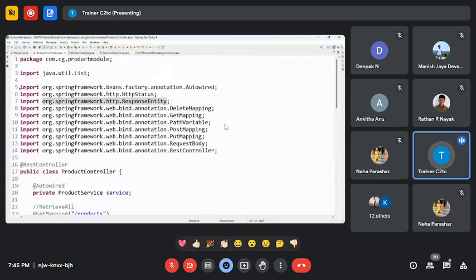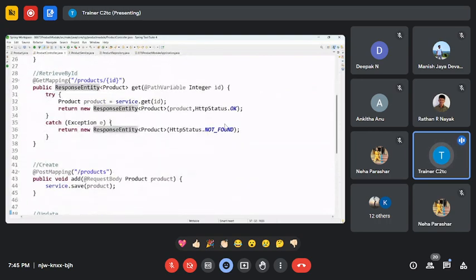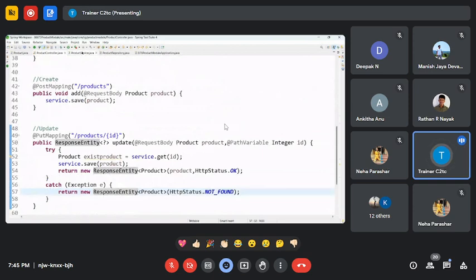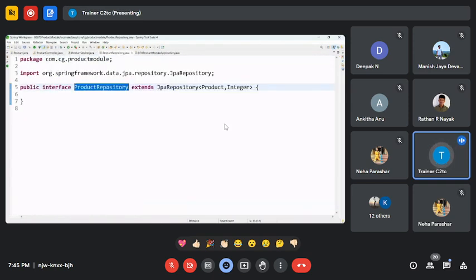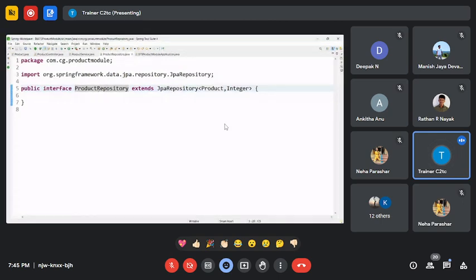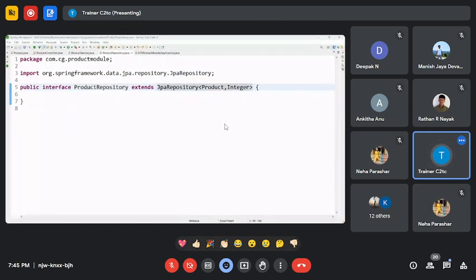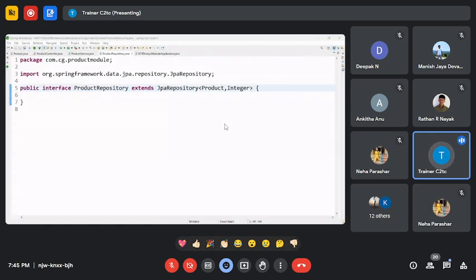What we have done, if you have noticed it, it is just all the method calls. Here I'm calling all the methods which is inside service. In service, I'm calling all the methods inside my product repository. Product repository gets the method from the JPA repository. So here is the end of your project implementation, 90% of your project implementation is done.